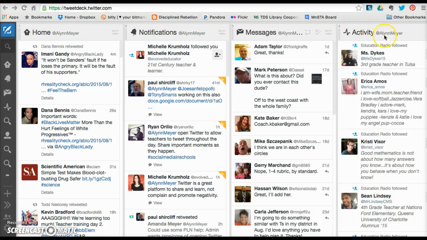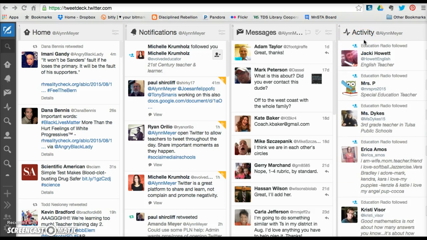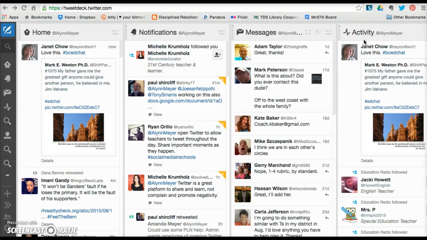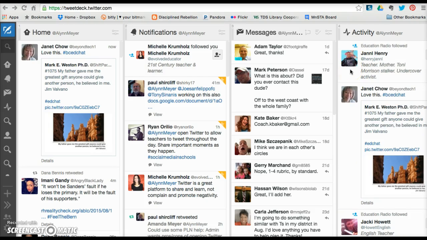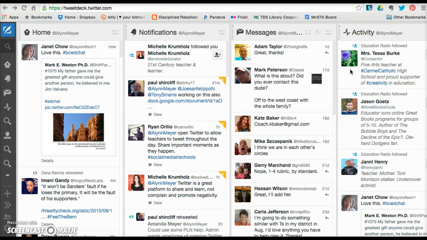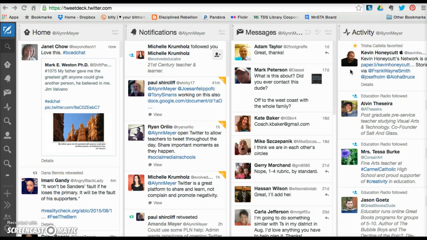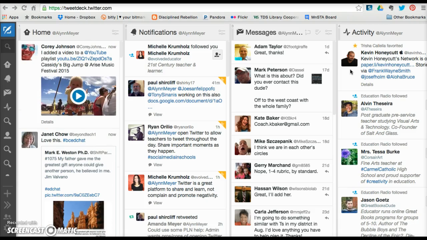And then this fourth column is the activity that's happening on your Twitter account. So this one you can see is very active. This is everybody that I'm connected with through Twitter, everybody I'm following, what they are currently doing. So it's not just their tweets, but you can see it's when someone favorited something or followed someone or any of those things. So this one keeps moving pretty quickly.